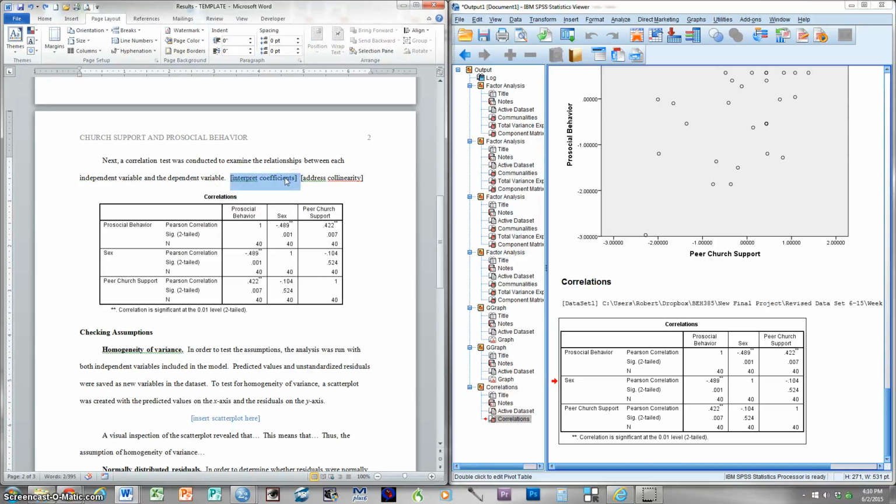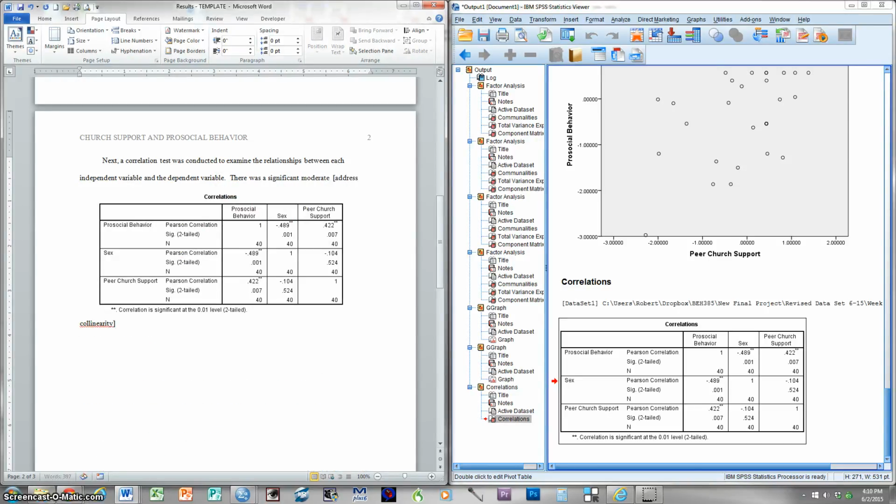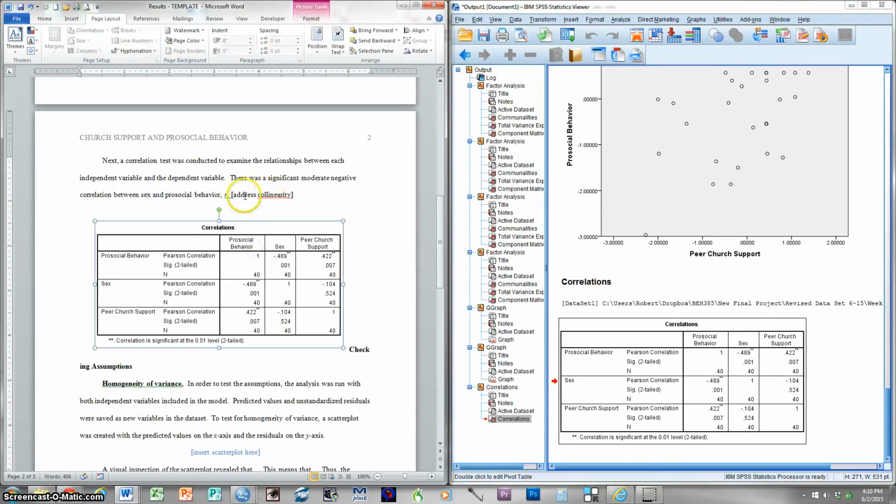So we can say there was a significant, moderate, negative correlation between sex and prosocial behavior. I'm going to put this in APA format. Let's move that table down a little bit there. So r for correlation coefficient, in parentheses the degrees of freedom, which is n minus 2. N is 40, and minus 2 is 38. We'll round to the hundredths place, negative 0.49, and p is less than 0.01 in this instance. Not less than 0.001 because it is 0.001.